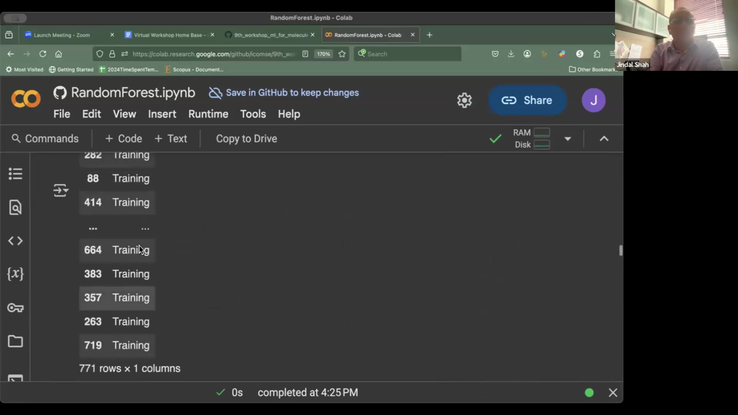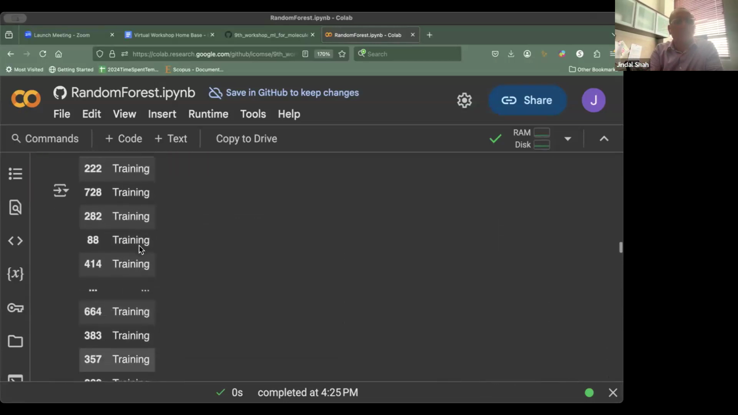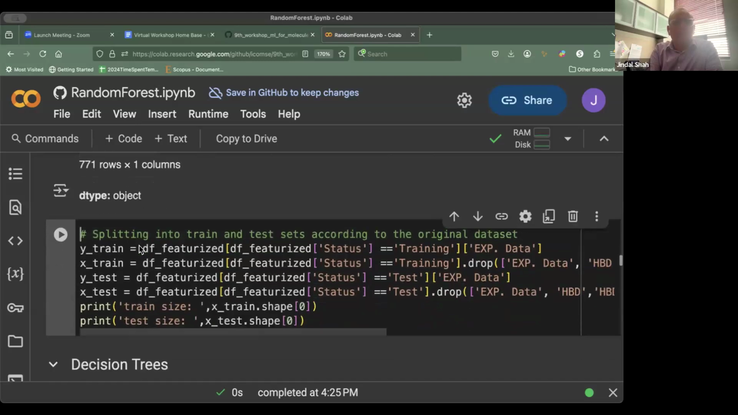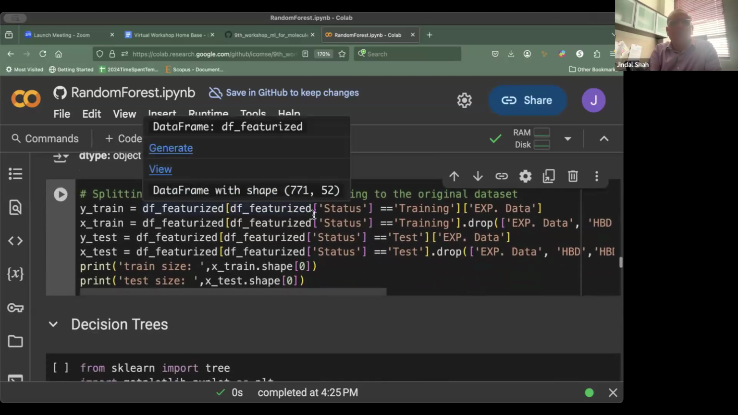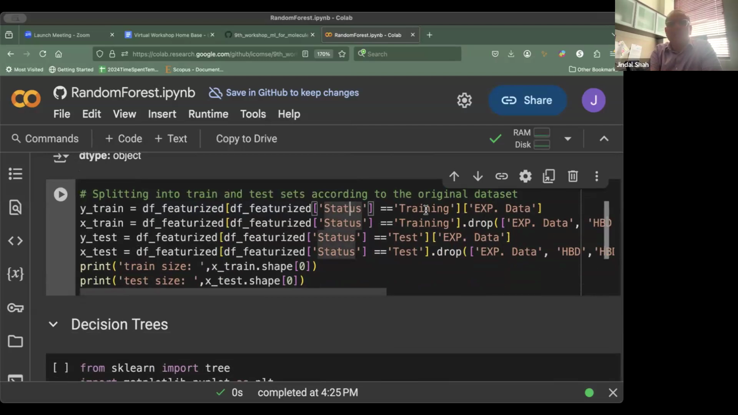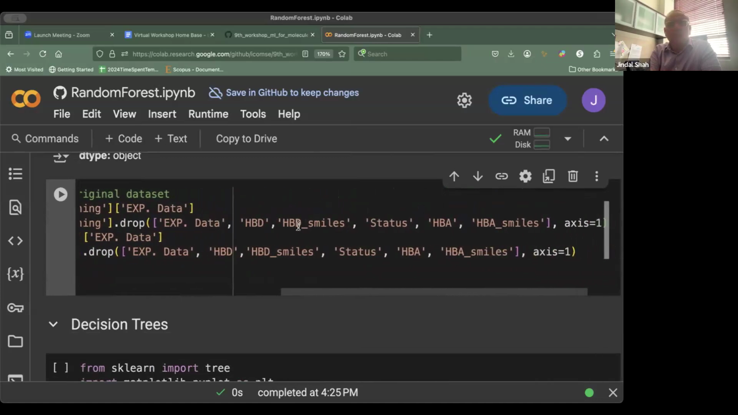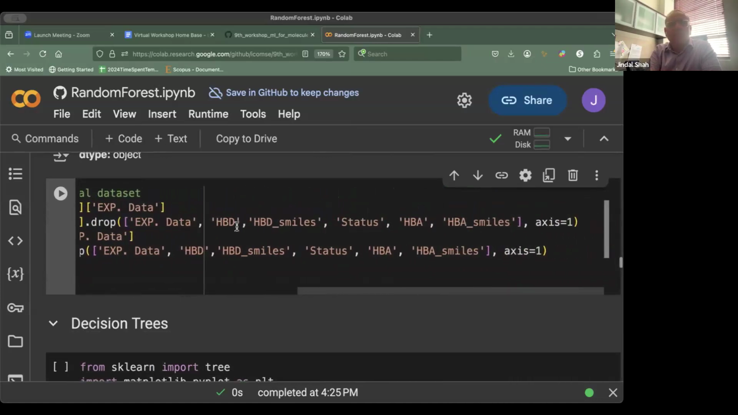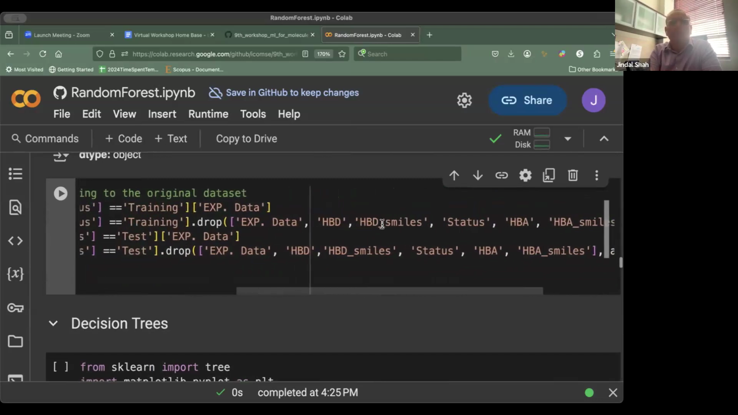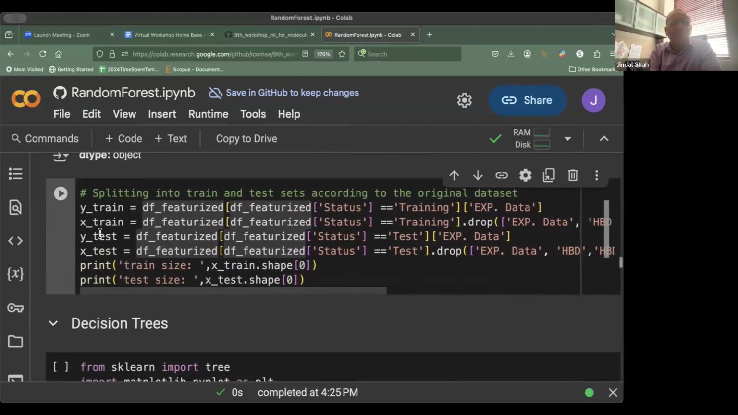So you have training data set, and some of them are testing data set, and so on and so forth. All we are doing is that, whenever status is training, we are extracting the experimental data. We are putting in Y train, and X train is we are dropping some of the things that are not really features. So smiles is not a feature, status is not a feature, and so on and so forth. And the same thing we can do for Y test and X test.